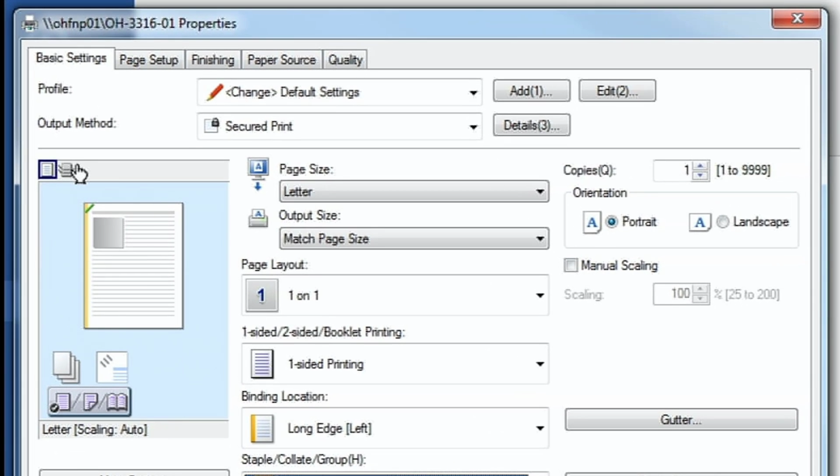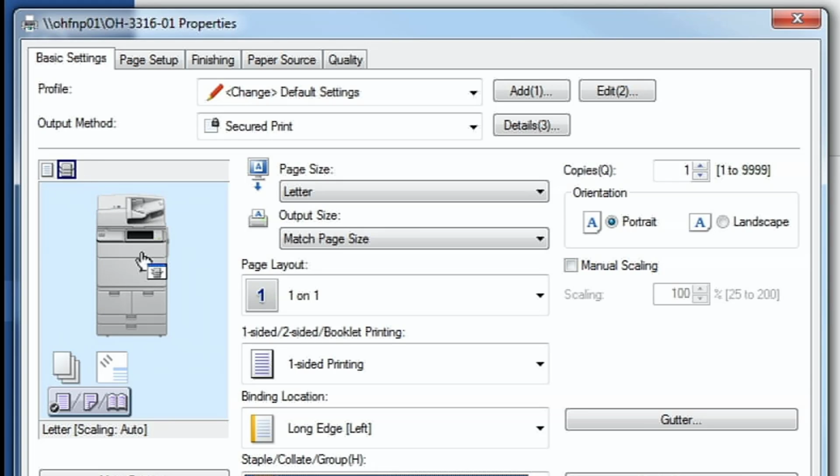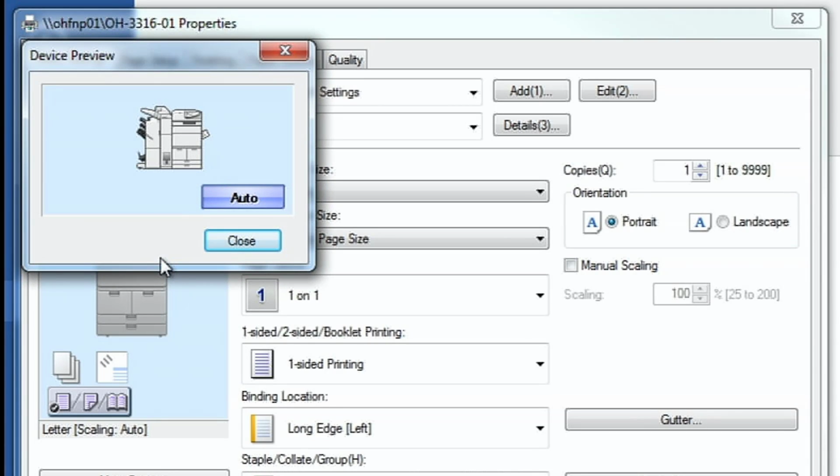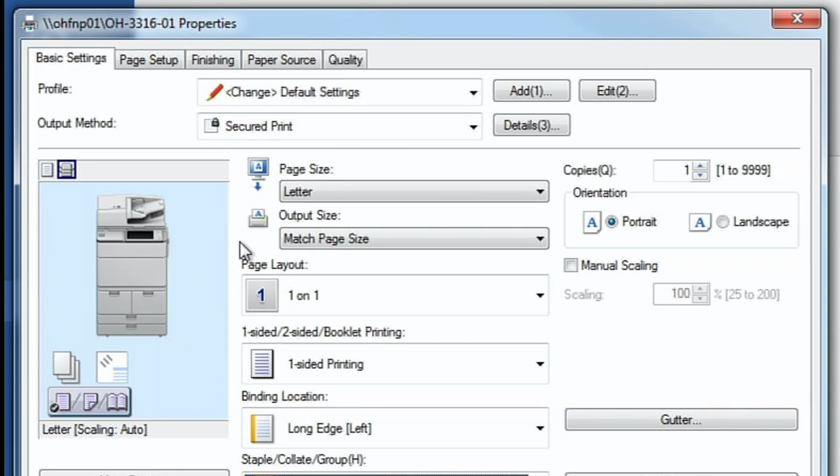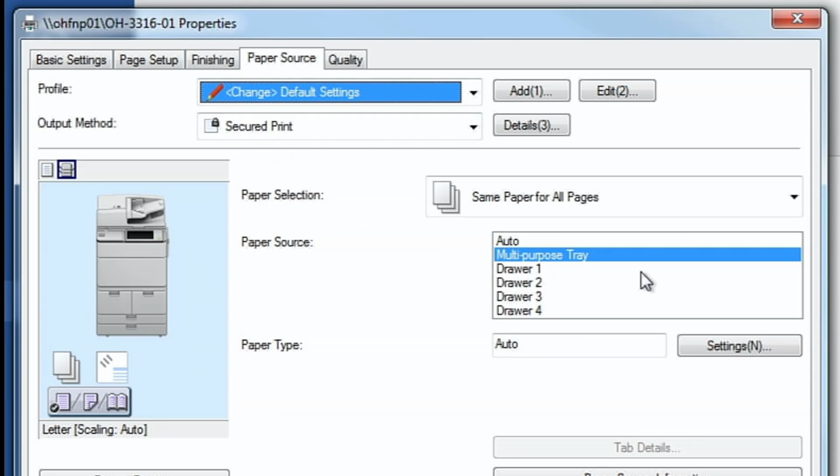You can come up top to this, it's a picture of a copier. You can select that, take your mouse to the right-hand side of the copier where that multi-purpose tray exists, and just click on that output tray. And just hit close. Okay? You also can go to your paper source tab and notice that it does reflect that it's going to pull from the multi-purpose tray. There is really no need for you to choose a specific tray unless you're just doing the multi-purpose tray.